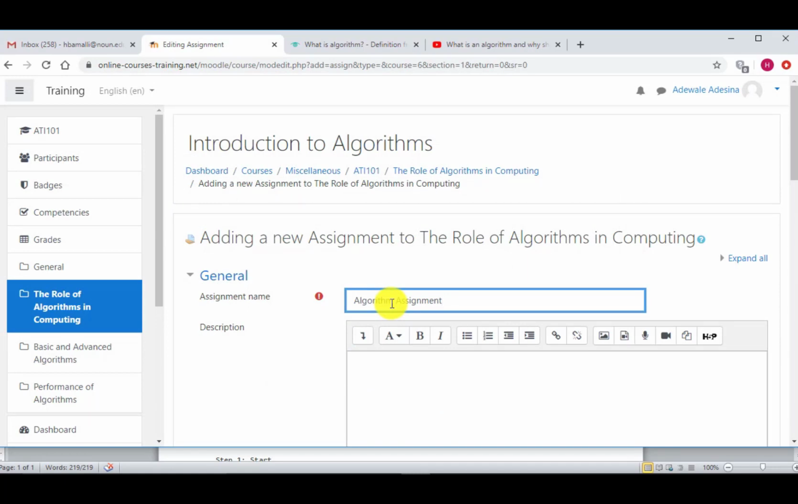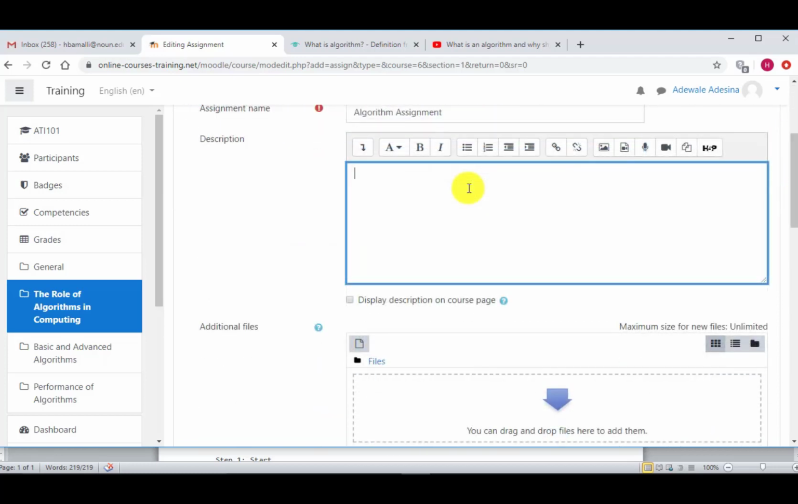It can be anything, depending on the name you want to give it. But I'm giving my own algorithm assignment. This is where you put your content. That's the question and everything that you want to give to the student.